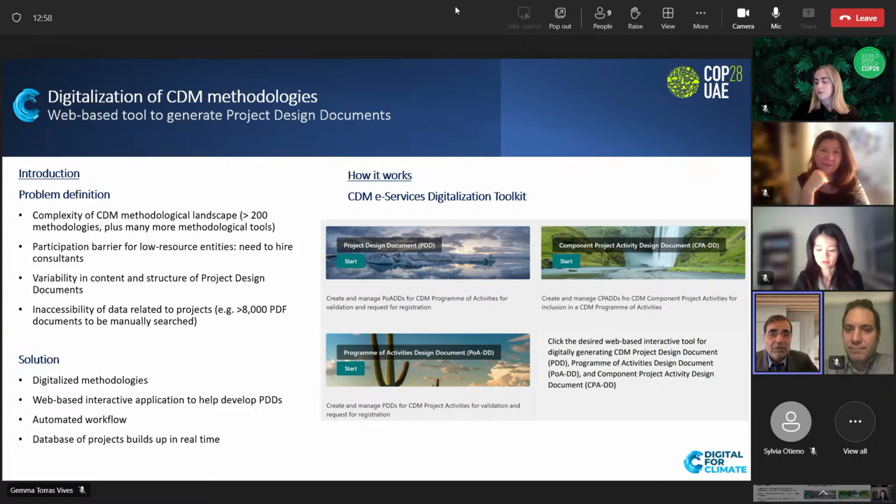For instance, there is a very good service called CDM Pipeline, in which they have studied 8,000 PDF documents manually and compiled a database. But such work would probably not be needed if projects are registered through the digital interface, because every piece of information is already in a database during the process of preparation of the PDD. So not only will the database be more comprehensive, it will be available in real time and reliable, and this data can also be used by project developers and by the regulator for other purposes.